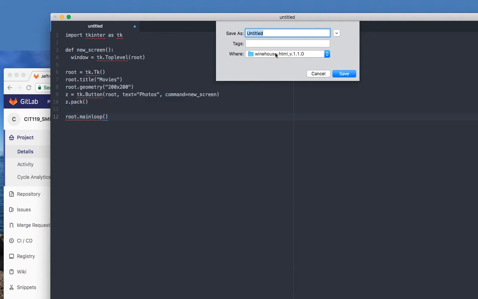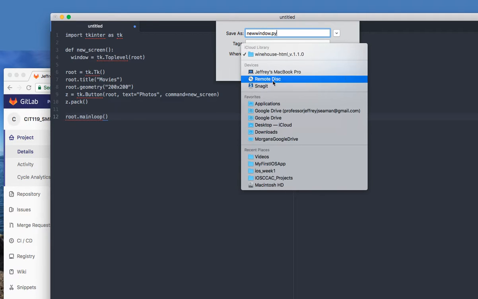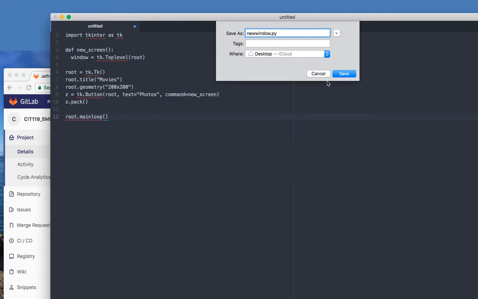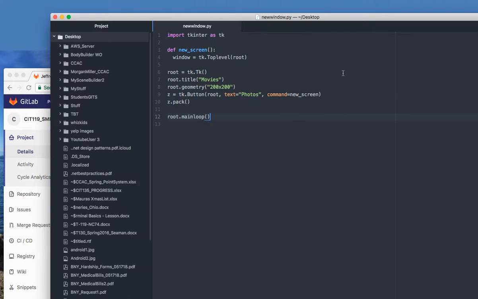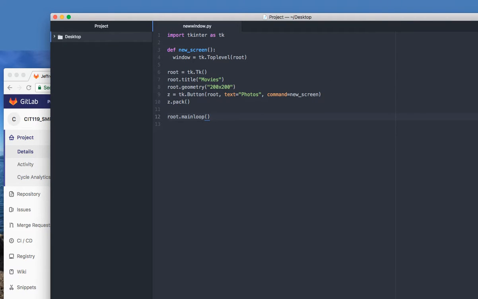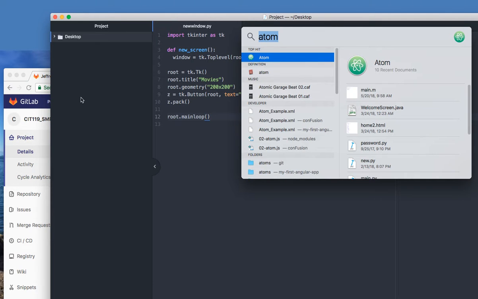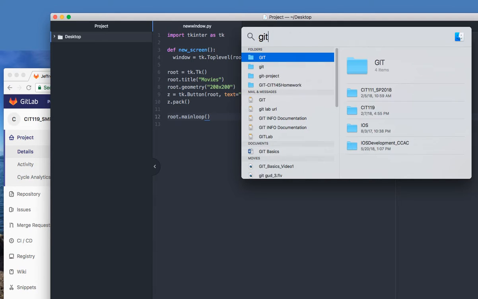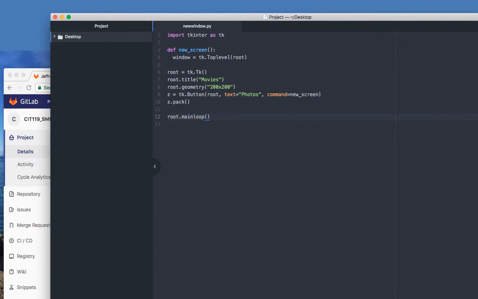So I'll call this new window.py, and I need to put it somewhere. Let's see here. Where can I put it at for now? I'll put it out on my desktop. I need to go grab it. All right, so what I need to do is create that library that I had, which was called Git. So let's go to Git and let me grab that file.